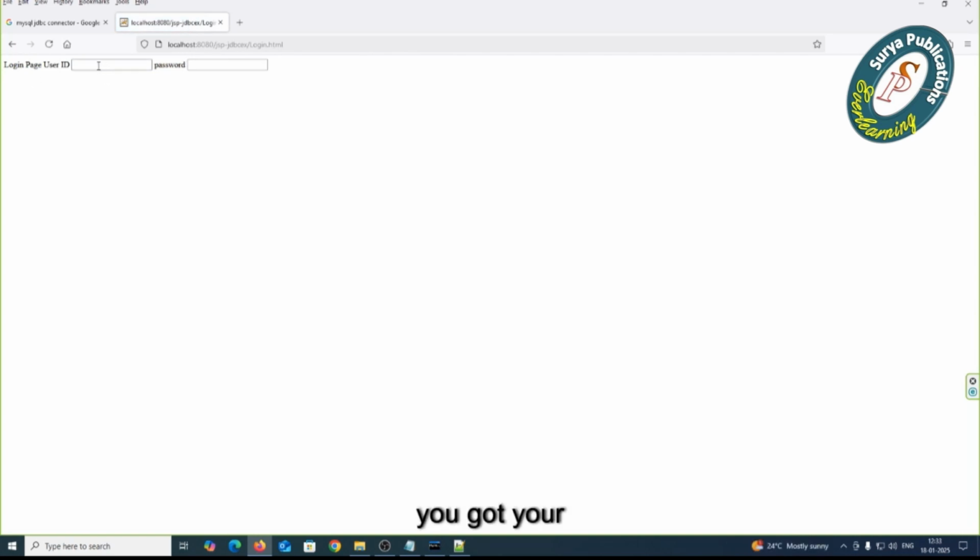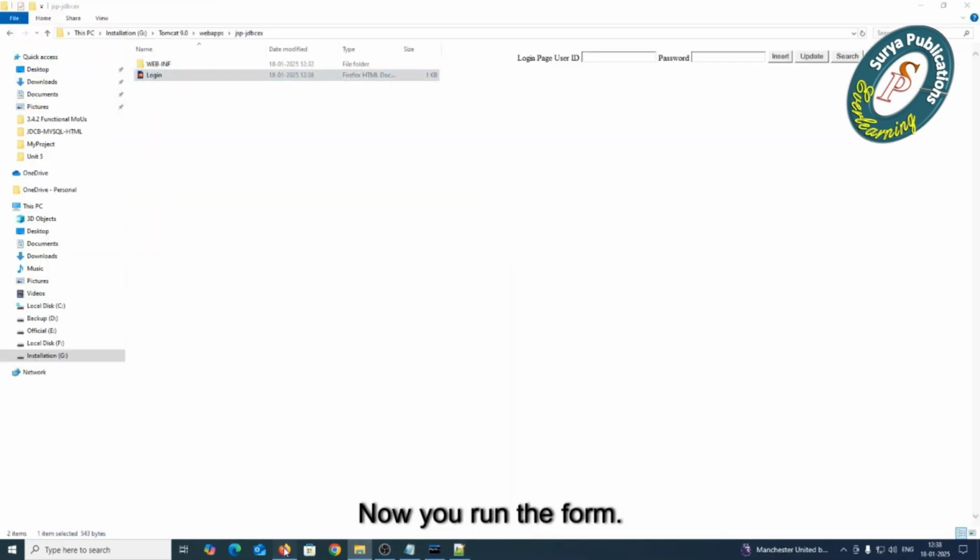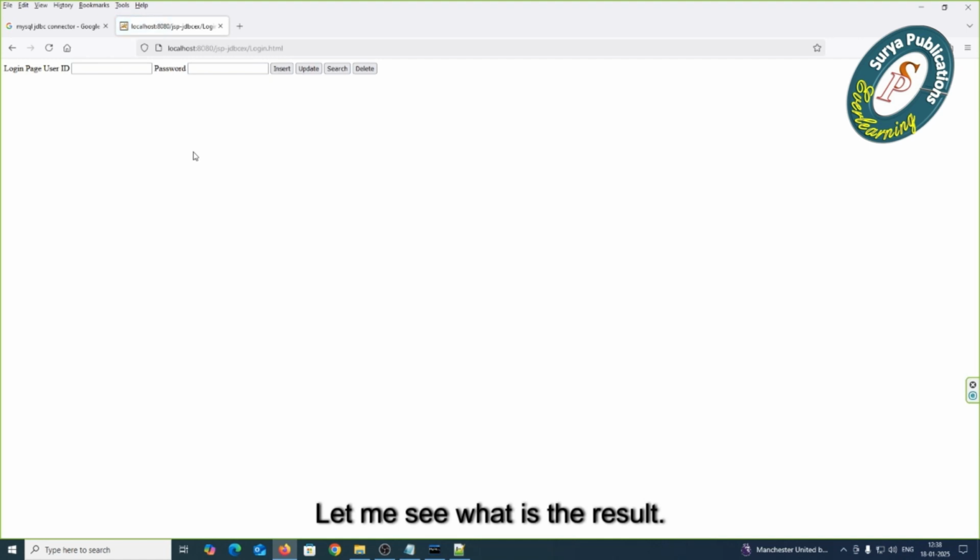So you got your fields, login and password. Fine. Now you run the form. Let me see what the result is. See, you could see all of them are on the same line. You got insert button, update button, search button and delete button. Now what should I do about this? Now I want to make all these things into a properly aligned format. So how will I do this?